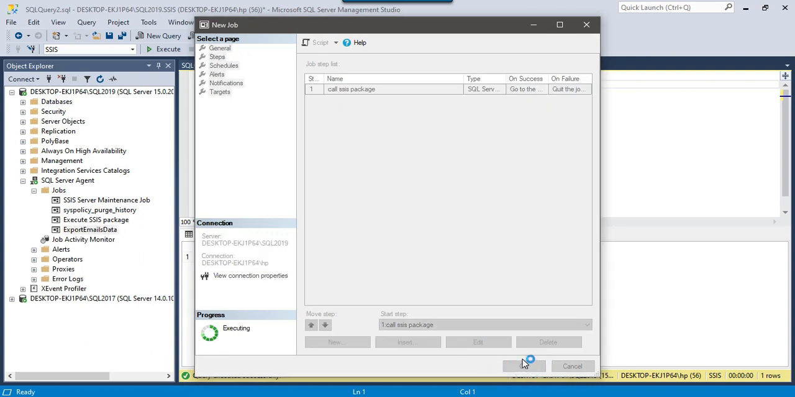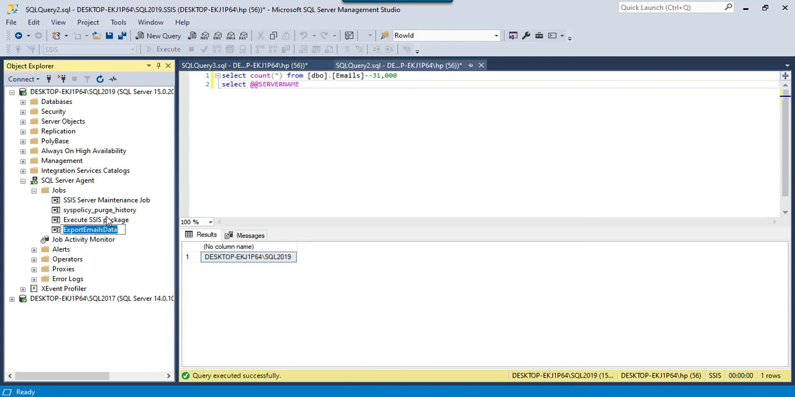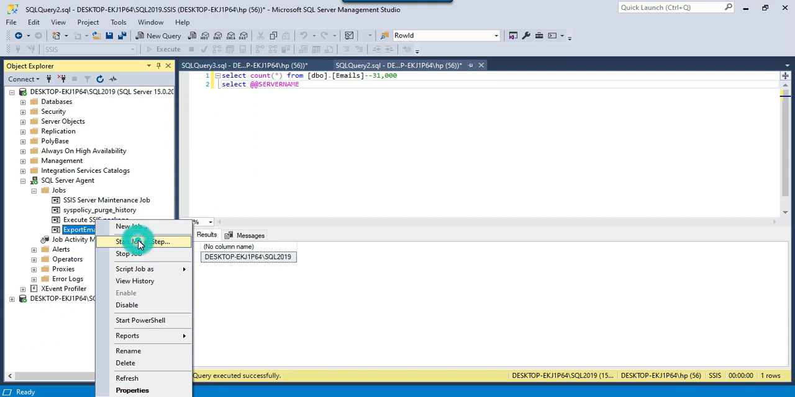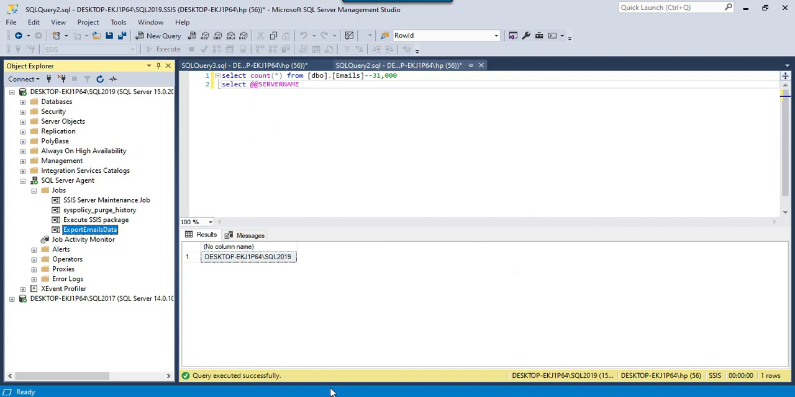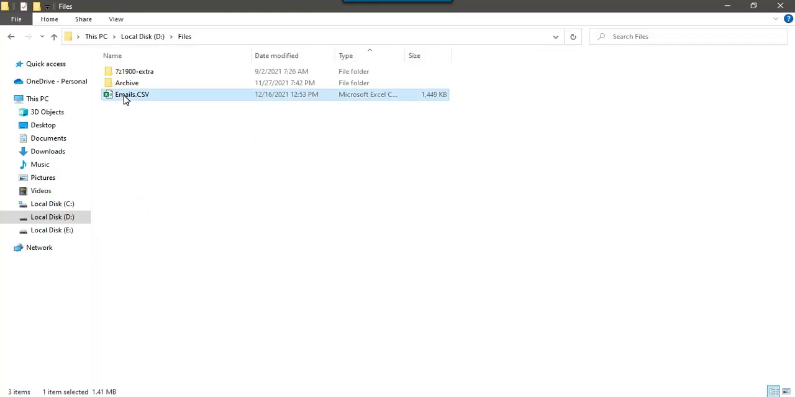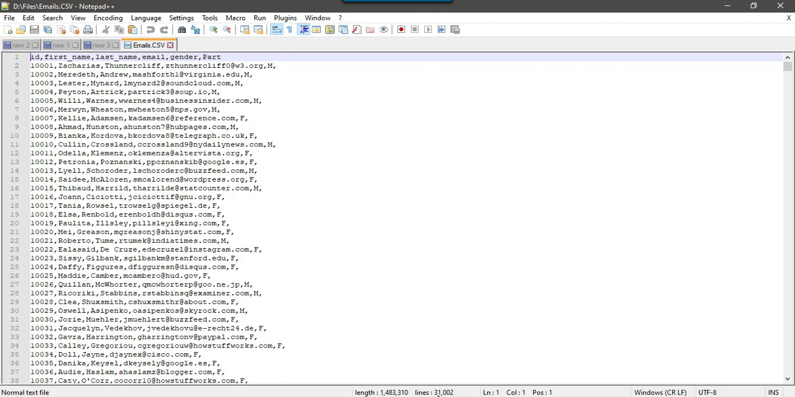OK. So my SQL job has been created, export emails data, and let me just right click and run the SQL job. This will export data from the SQL Server 2019 instance, and 31,000 records should be exported. The package ran fine, and if you check the data, you can see that 31,000 records got exported.